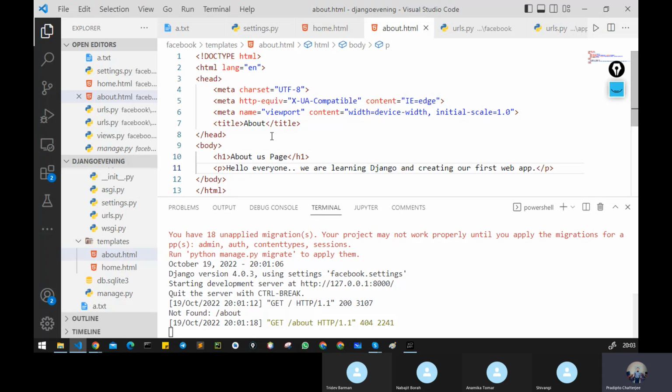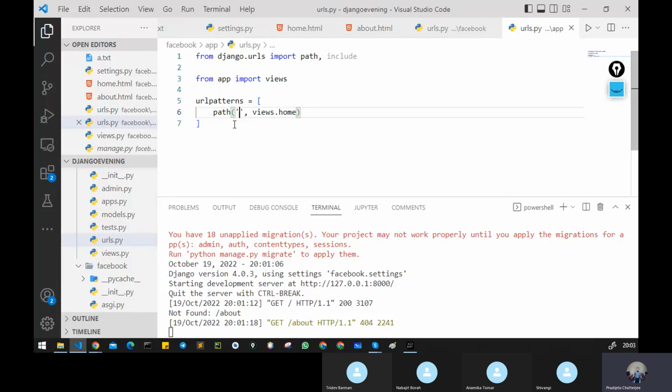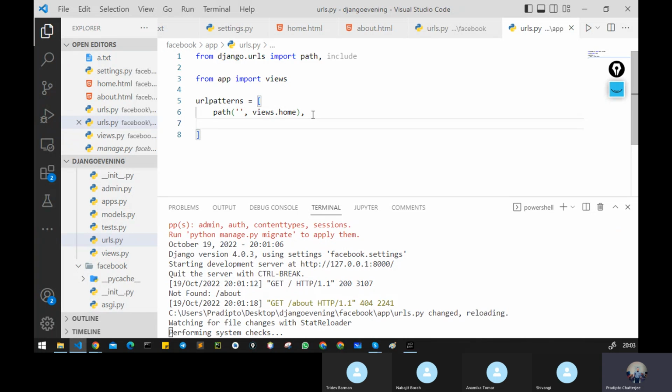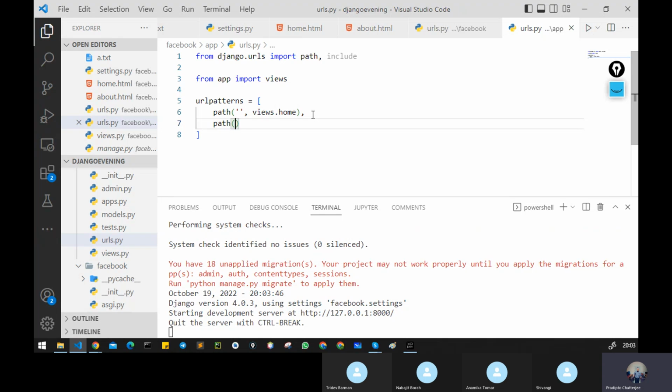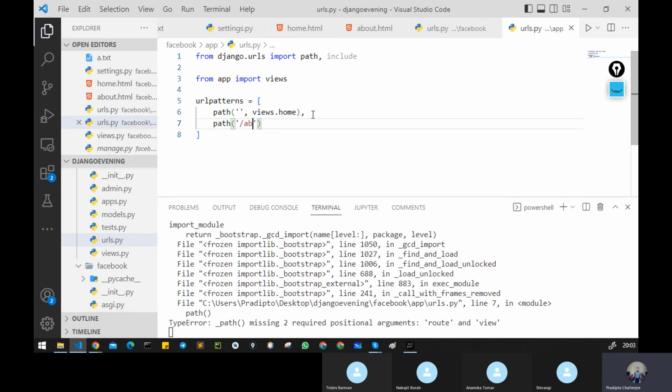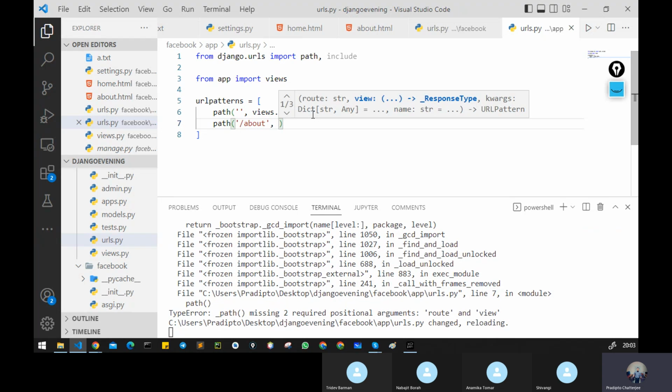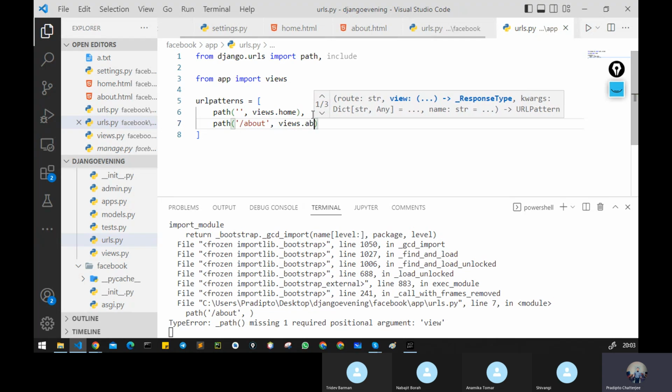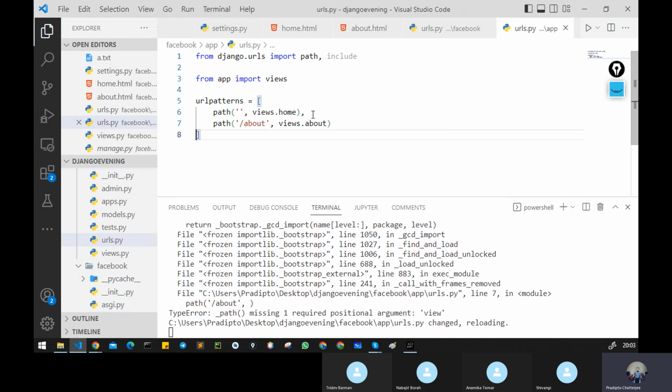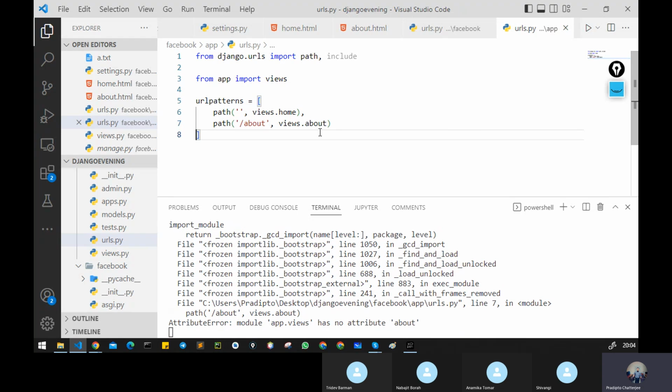Now our about us page is designed. The next question is when this page will be called. It will be called whenever someone specifies this URL. When someone specifies the empty path, the home page will be called. But give a comma here: whenever someone specifies about after this, the next function will be called, and that is views.about. At that time, our about function will be called.